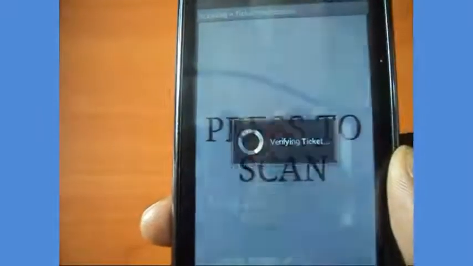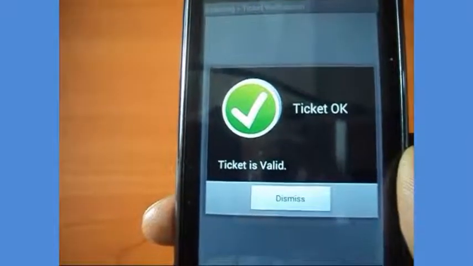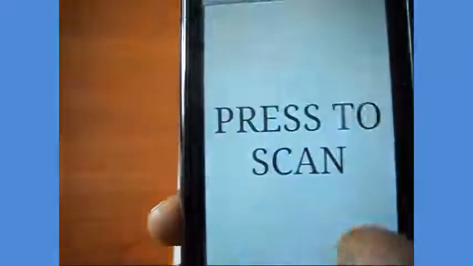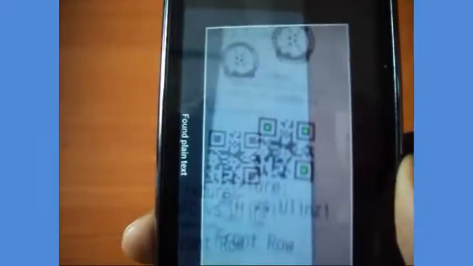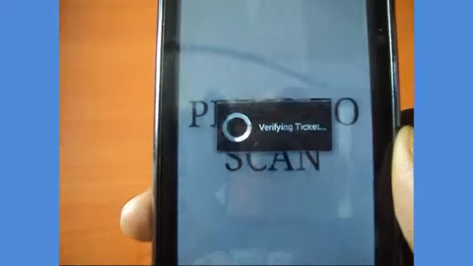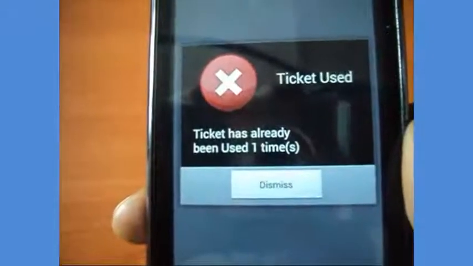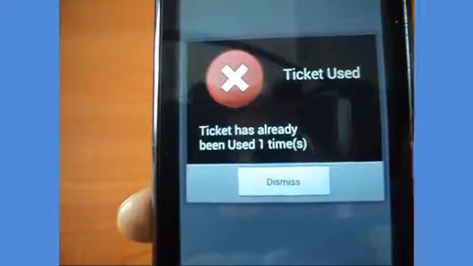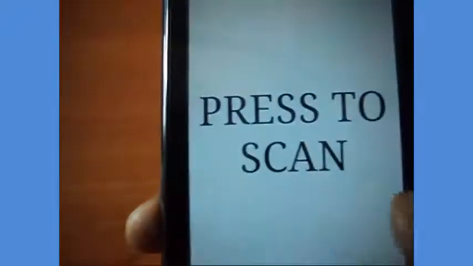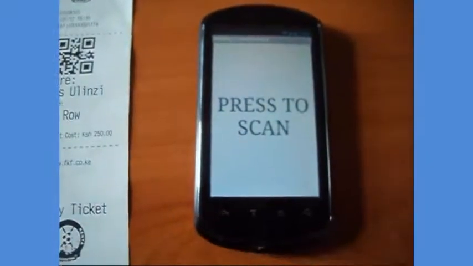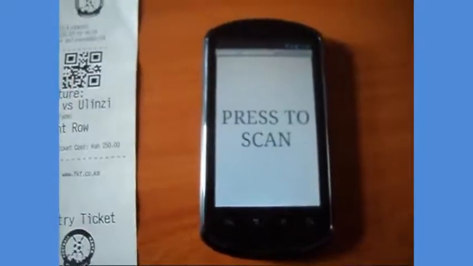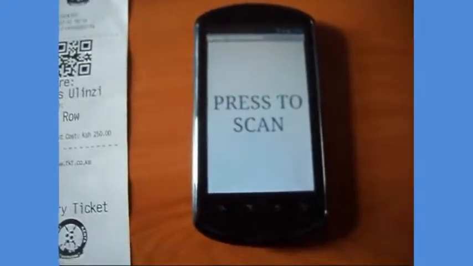Okay, and then it's verifying the ticket, and then says ticket is valid. So if the customer presents the ticket again, it will report that that ticket has already been used one time, and they wouldn't be allowed into the event. So all that is needed is an Android mobile phone and the application, and verification can happen. What I shall then show you is how this reflects in the back-end reporting.